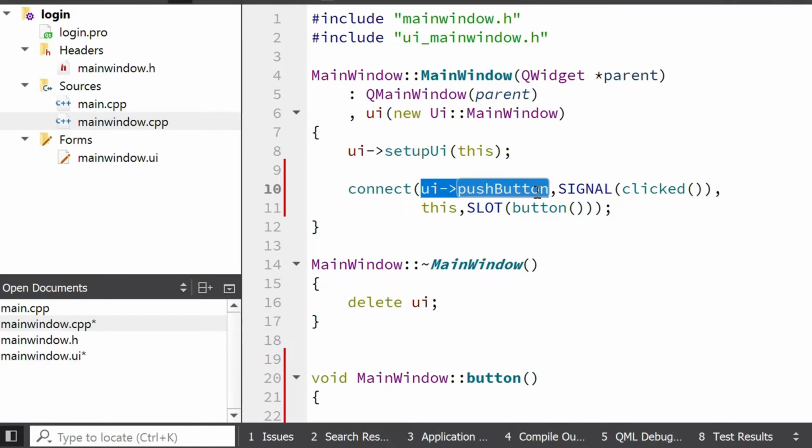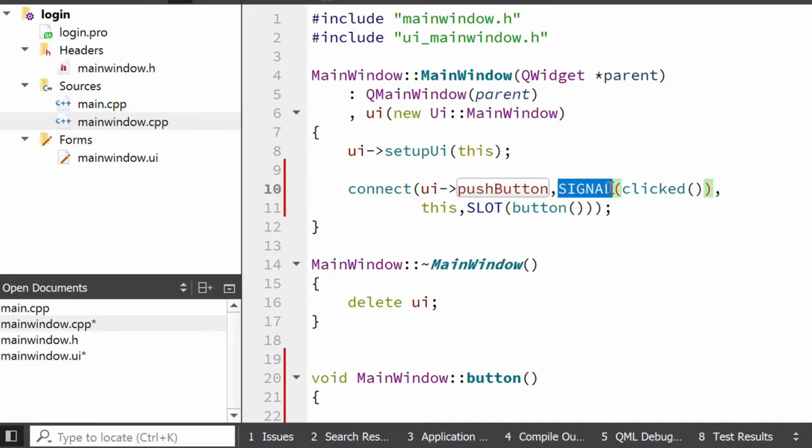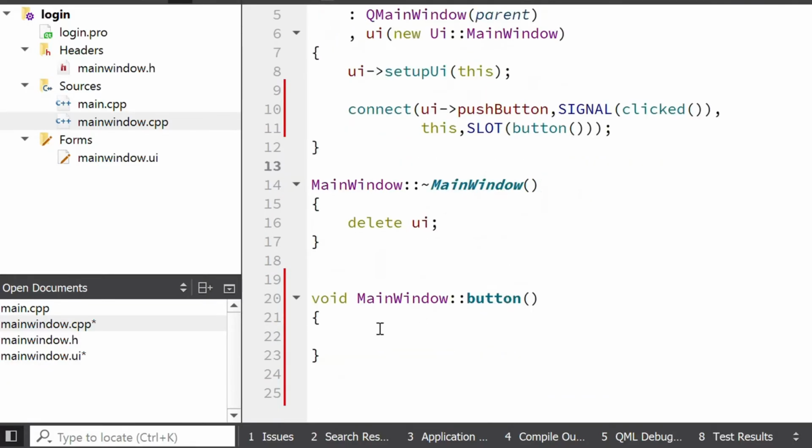So on pushing this button or widget, a signal will be fired and signal is clicked. And after it this signal will be connected with a slot. So here keyword slot is defined, and after it, what is included in this slot? This is a function that is button function. Now I will go inside this button function, and here I will declare some usernames or some passwords.